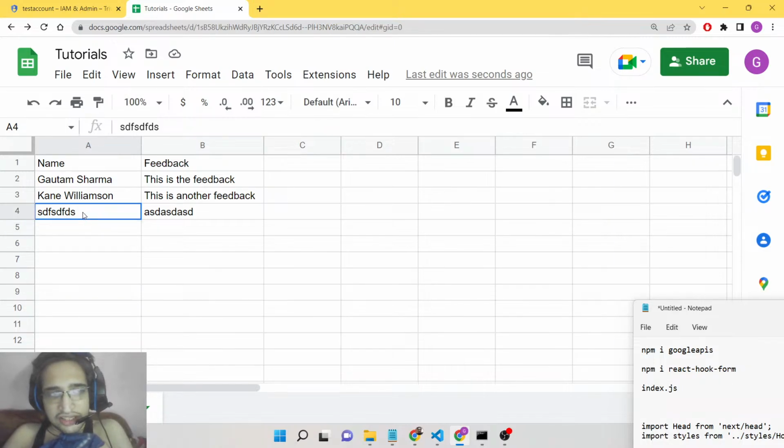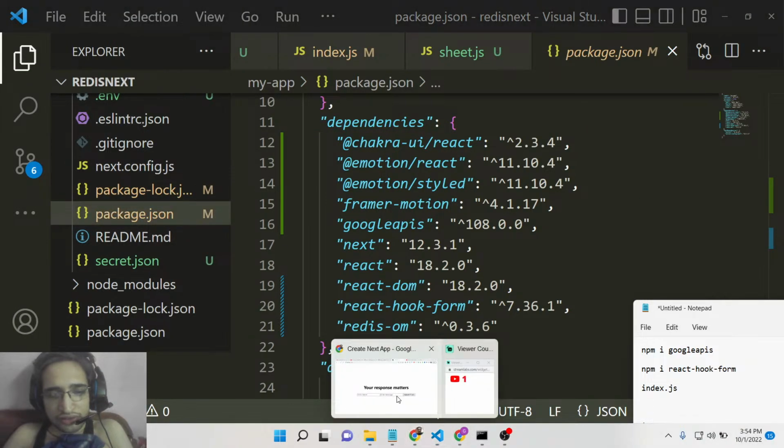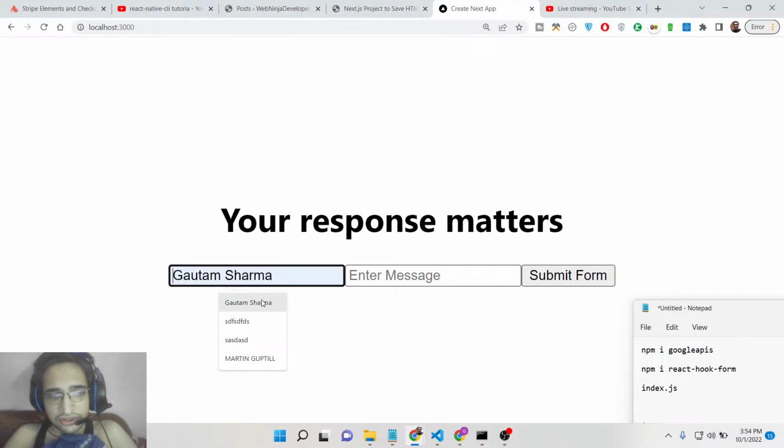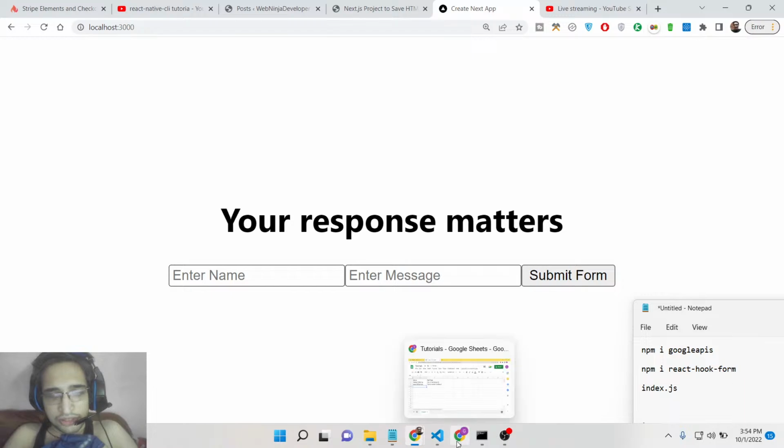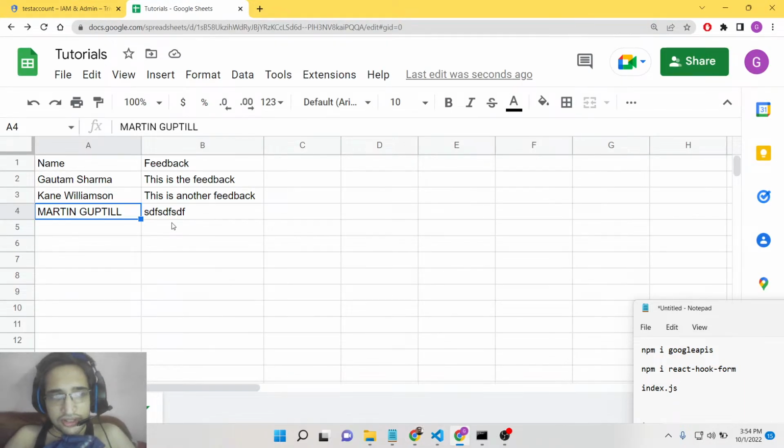We can even delete this also. You can delete this and automatically it will place the marker whenever you want to insert. Enter the message, click submit form. So now you can see that.